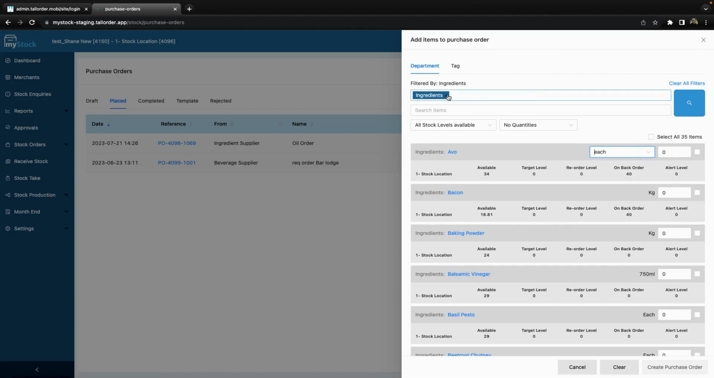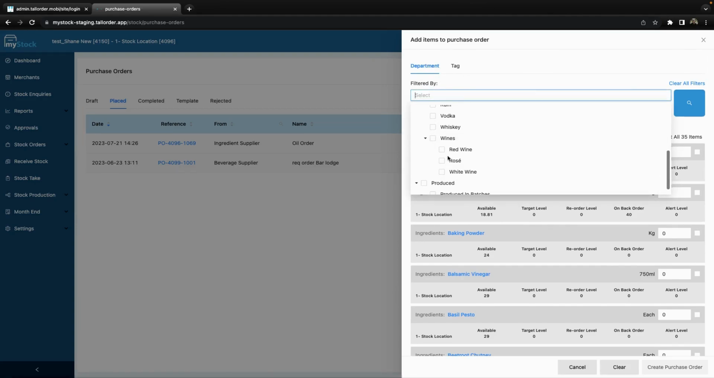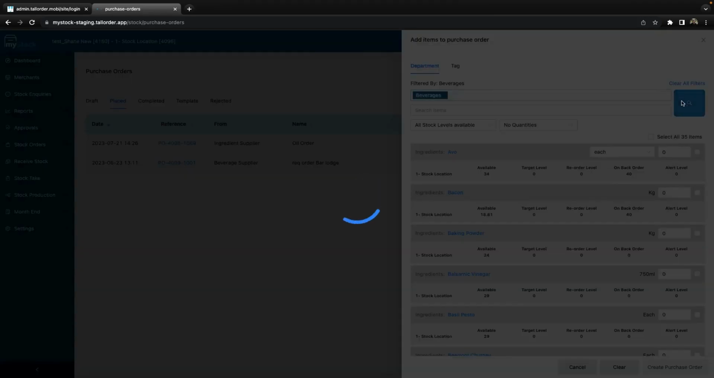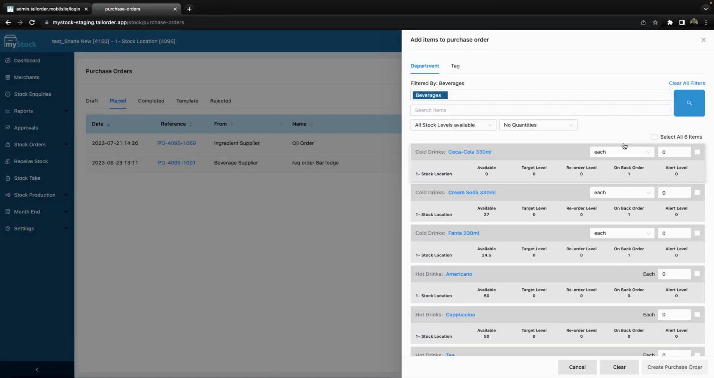In this case, we're going to select some cold drinks. You're welcome to select multiple if you want. By searching, I can select which default order unit I want to use. In this case, I'm going to choose a case of 6, and I would like to purchase 6 cases. I will leave a cream soda as each and maybe select 5.